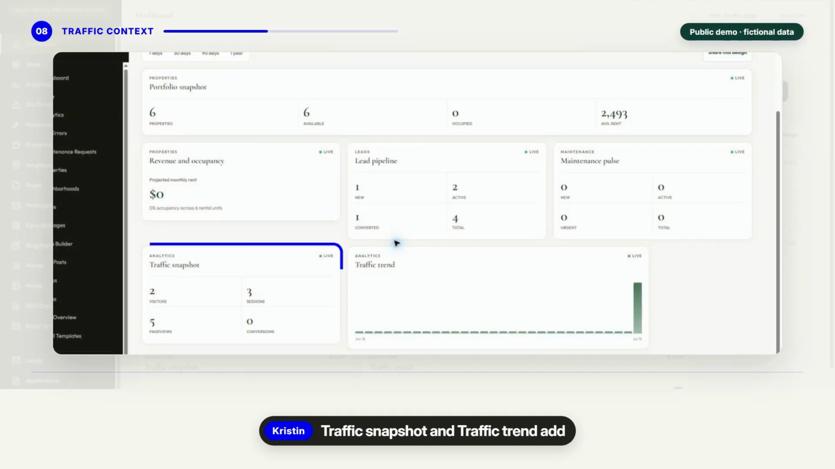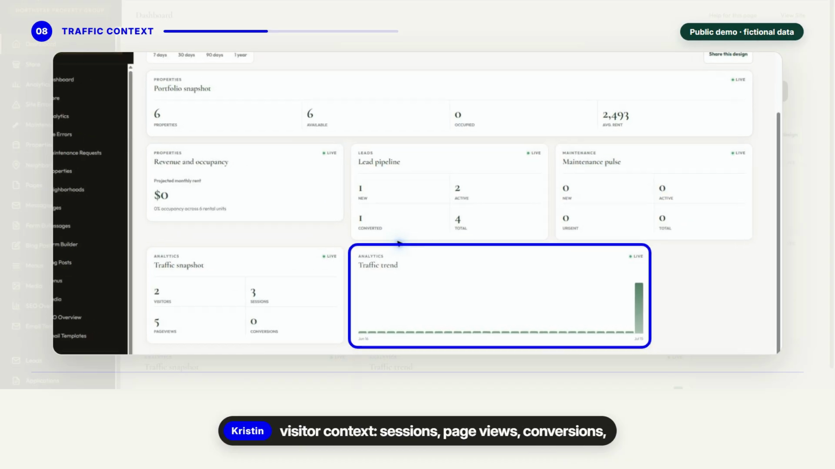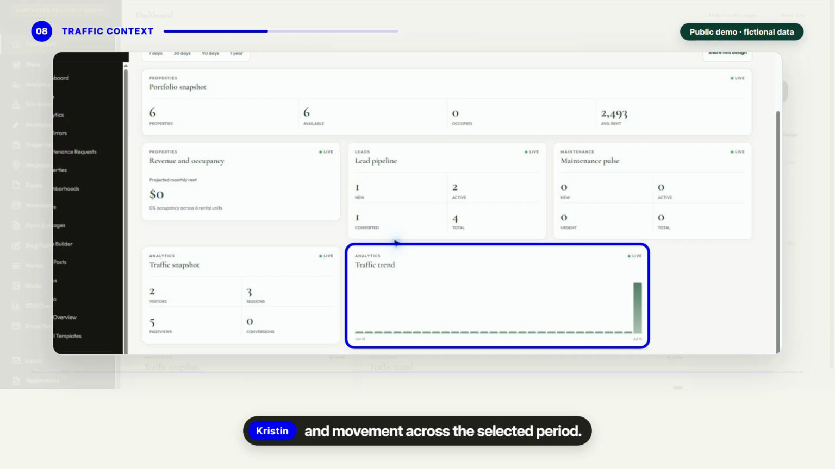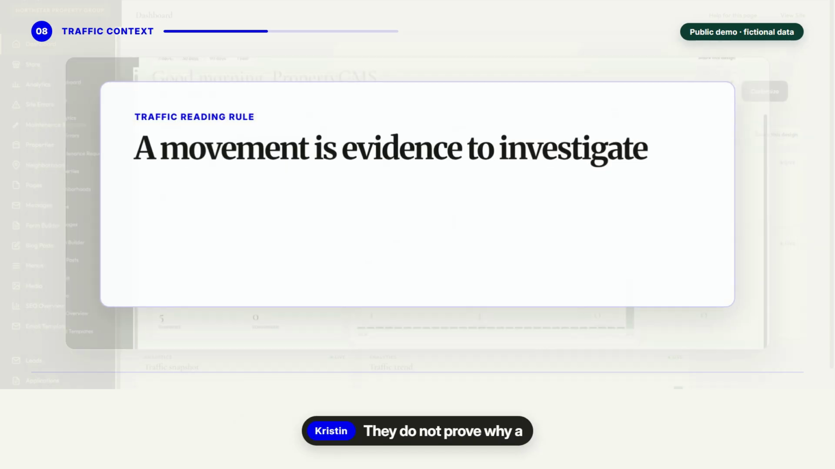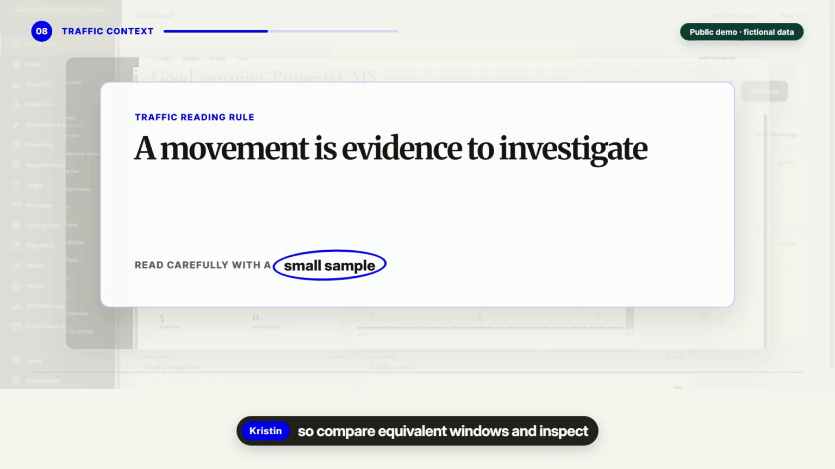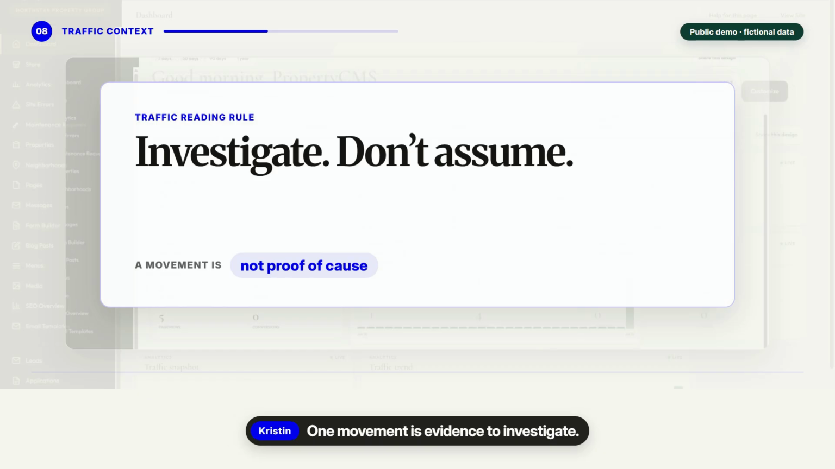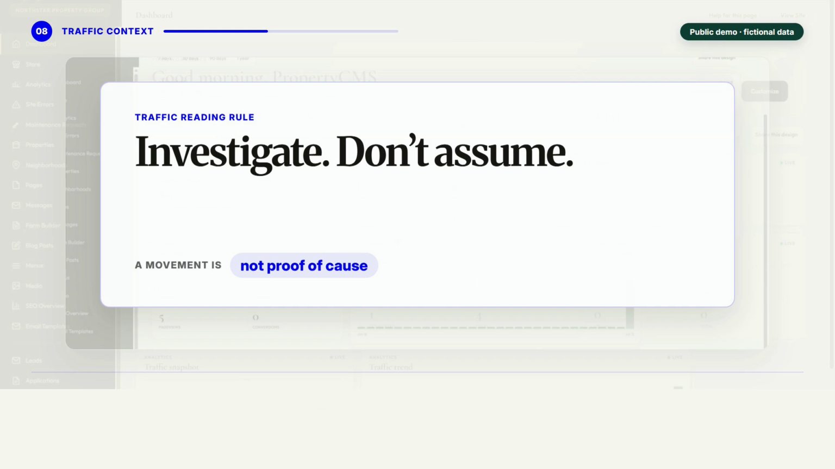Traffic Snapshot and Traffic Trend add visitor context, sessions, page views, conversions, and movement across the selected period. They do not prove why a change happened. Small samples can create dramatic-looking swings, so compare equivalent windows and inspect the underlying content or conversion record. One movement is evidence to investigate. It is not proof of cause.